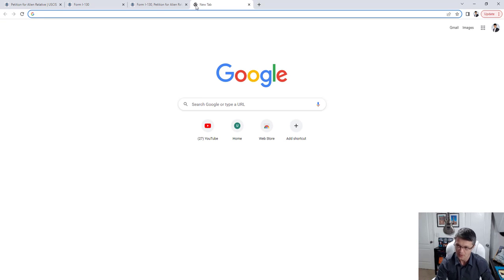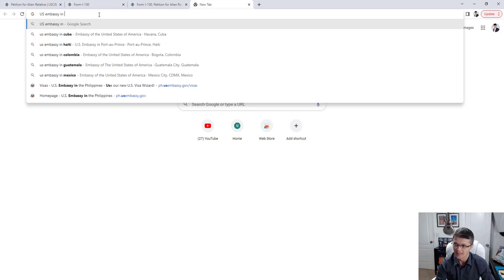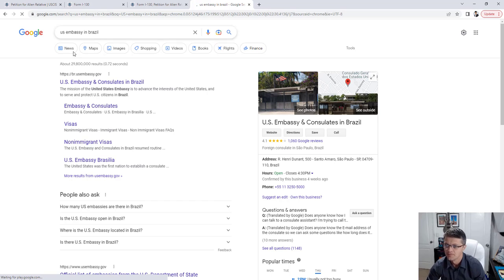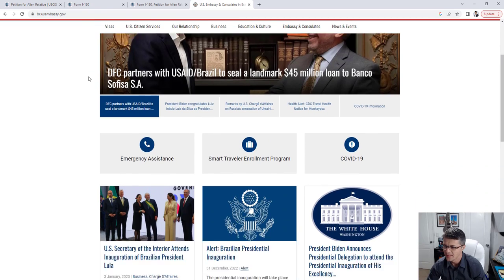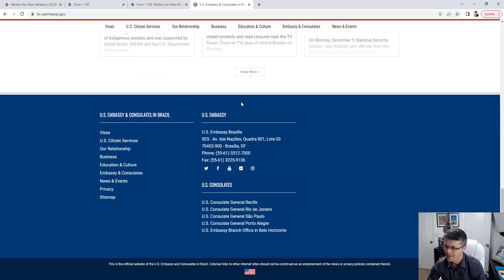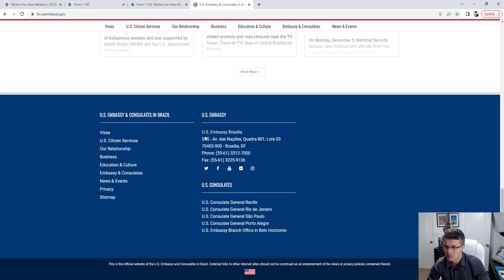So how do you do that? Well, you go, U.S. embassy in Brazil. And there we go. So we got U.S. Embassy and Consulates in Brazil. Let's see if we can find, there we go. Embassy in Brazil. So this is the address. I've never been in Brazil, so it's kind of hard. But town and province and country. So obviously country is going to be Brazil. And then city, town, province, whichever one of these is city, Quadra maybe, or maybe Lote. I don't know. I have no idea. But you get the point.